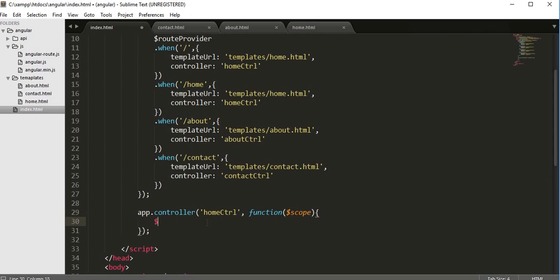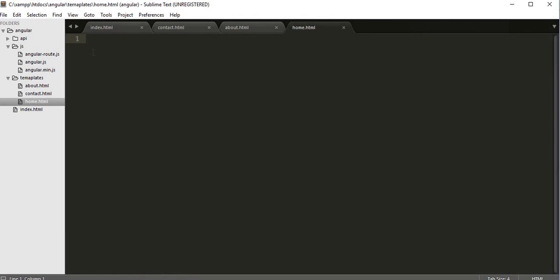Okay, and then with the help of that scope object, I'll be passing a message to my home partial template, home page. Okay, let's see, home page. So with the help of the scope object and its property home page, I am setting the title as home page to this home page property of the scope object, and I will be passing that home page to my home.html. Here I will use h1, and with the help of binding expressions I'll be displaying that message. Okay, home page right now.